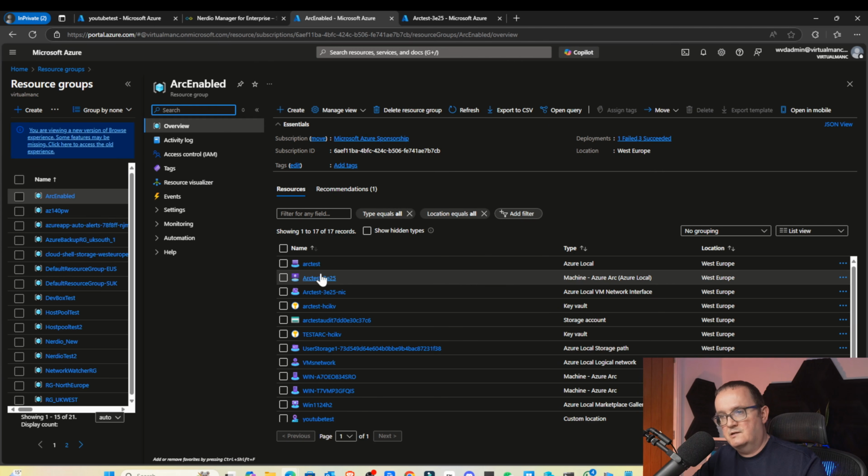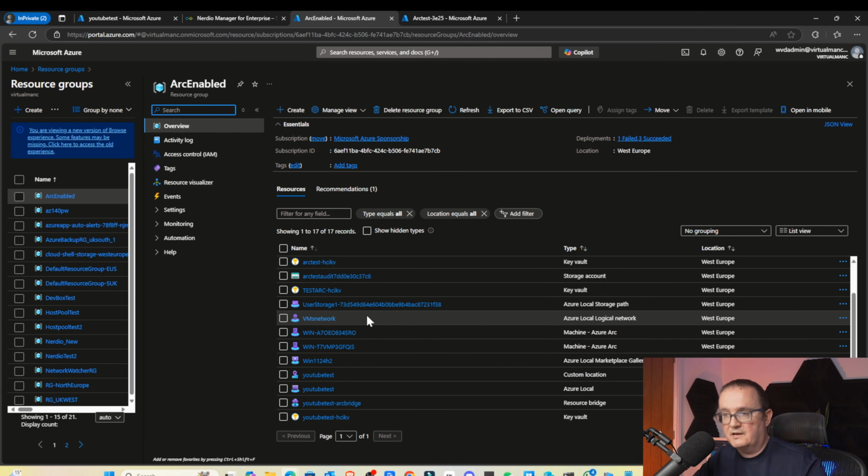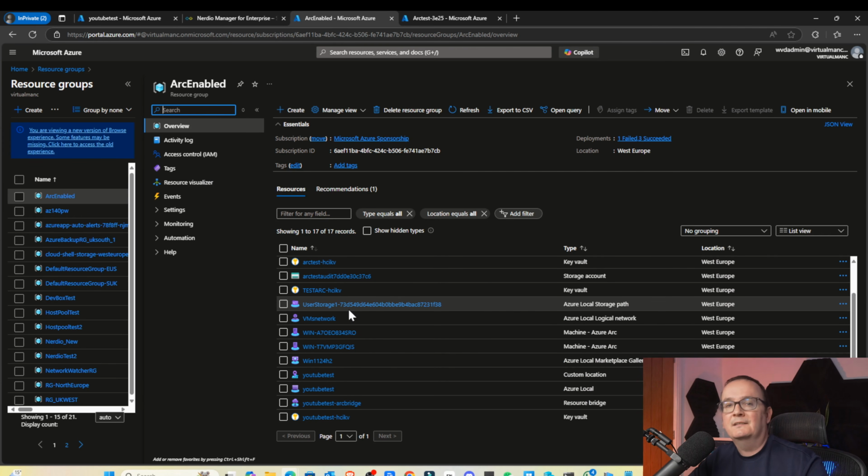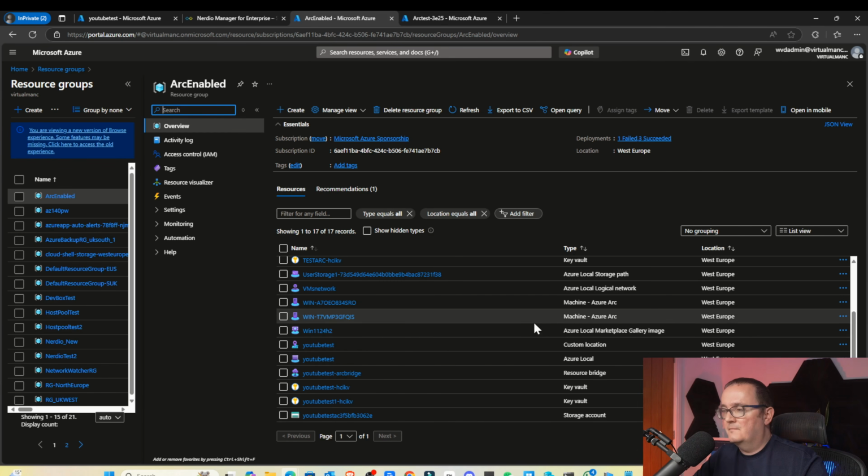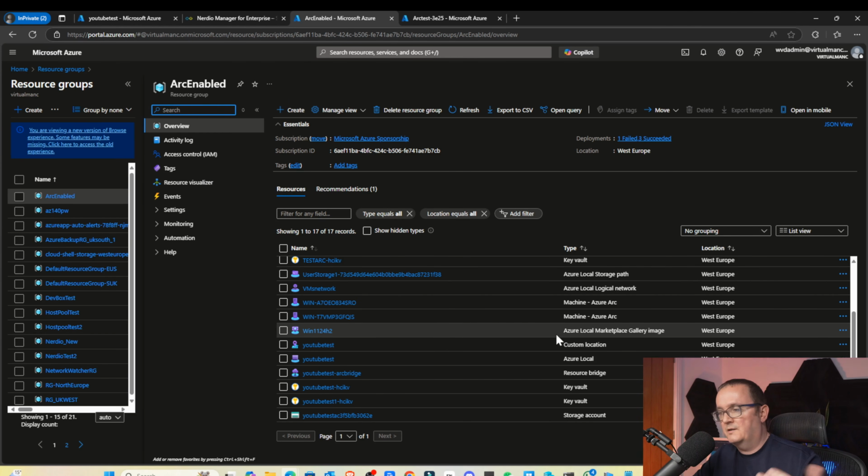So it's got the Azure Local Arc test, right? So that's the configuration that we have in there. It has the machine information in there as well, key vault, storage accounts, network. So that's the reason why we have to add in the resource group, because we want Nerdio to see the network. And then we've got all the local marketplace image stuff as well.